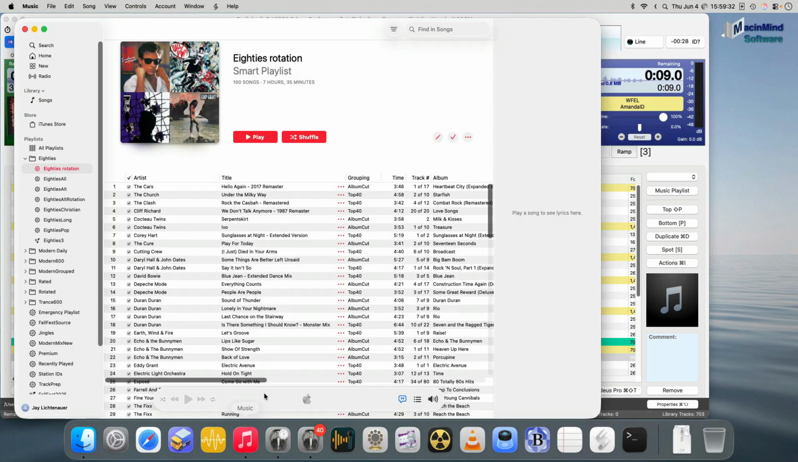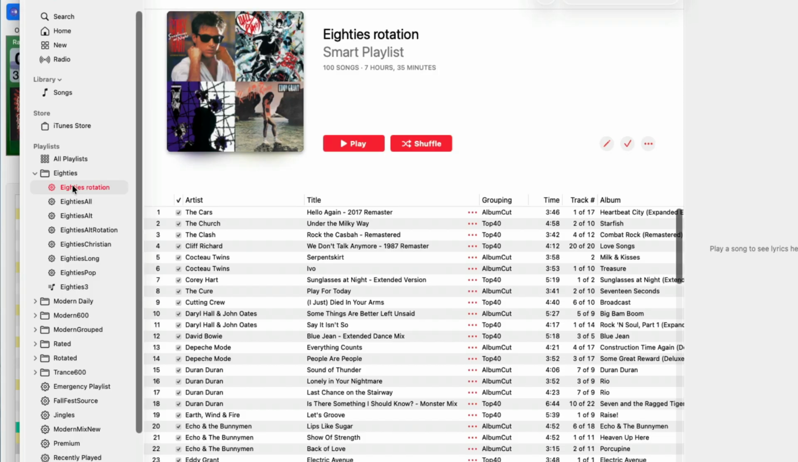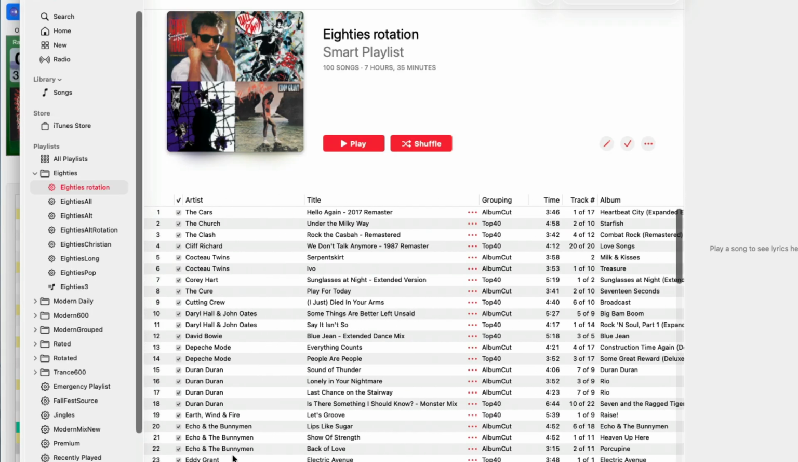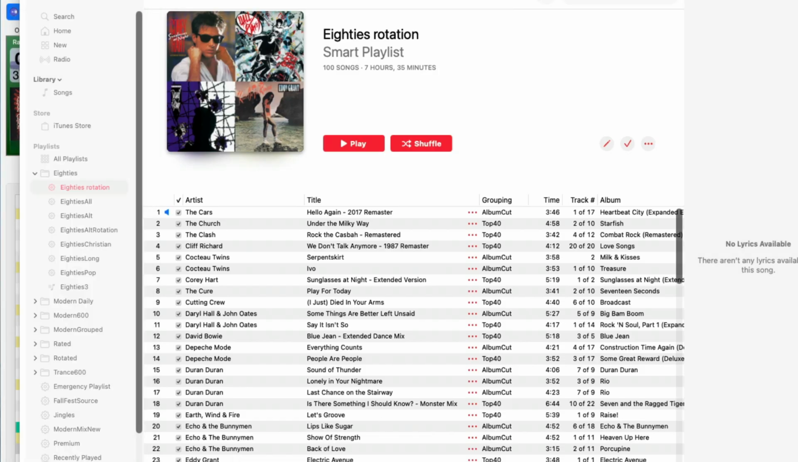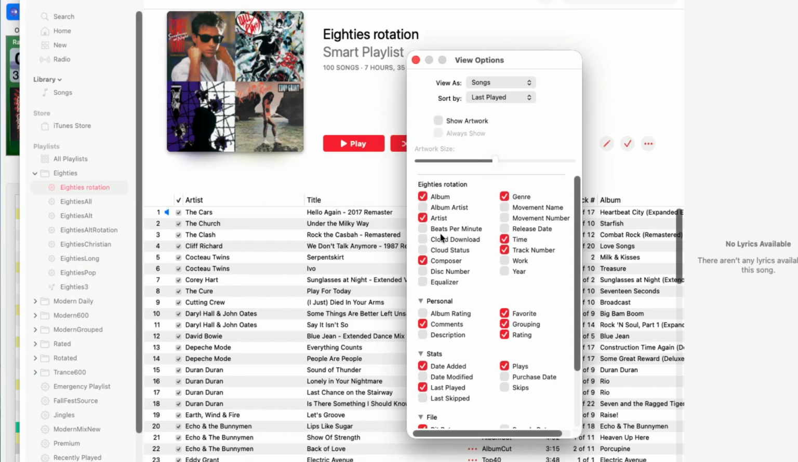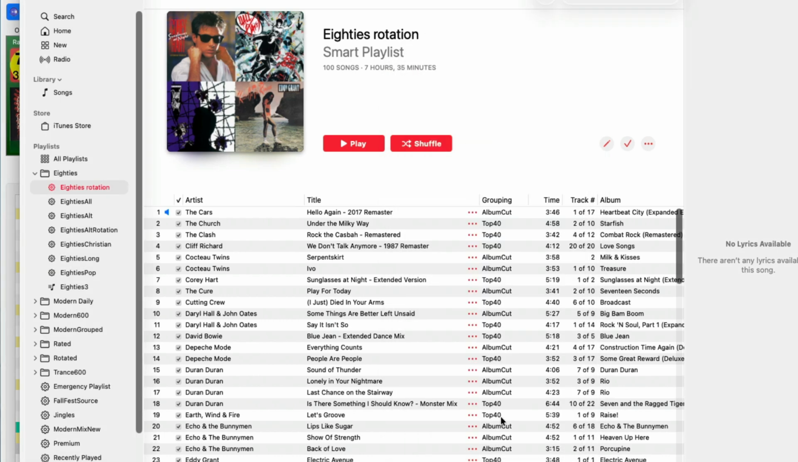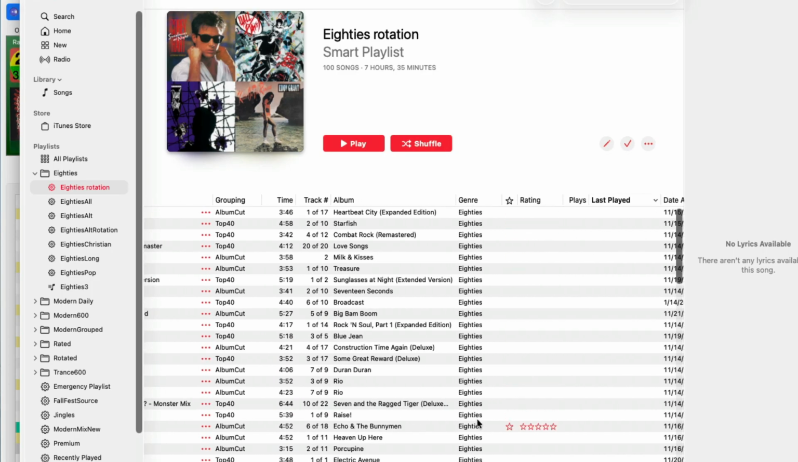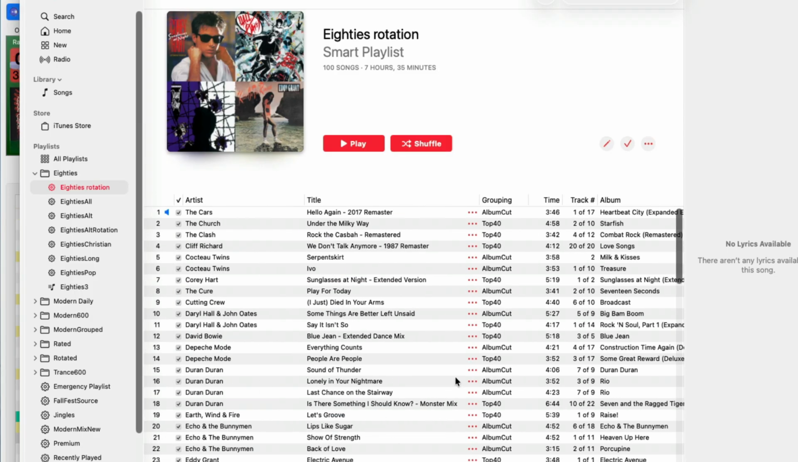So let's take a quick look at the playlists I've been pulling from. What I did here is I have all of my 80s music, has a genre. I don't know if it's in the list here, if I can see the genre. It is not here. Let me do Command J, which brings this up. And I want to see genre. It is checked. I'm not seeing it. Well, okay, there it is. So all of my 80s music, the genre is 80s.